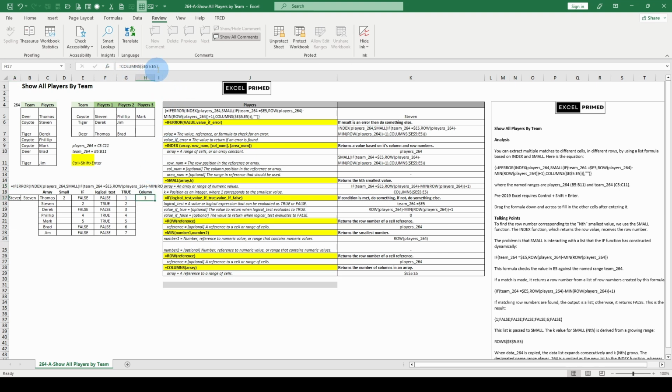All right, we have COLUMNS E5, E4. We already showed you that that's going to be the K factor in the SMALL. See this K? What is it? It's the position as an integer where 1 corresponds to the smallest value. Got that? And then the SMALL is the array. It's whatever we're searching for.